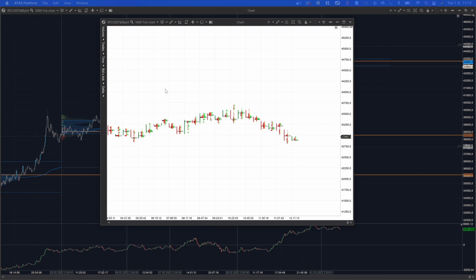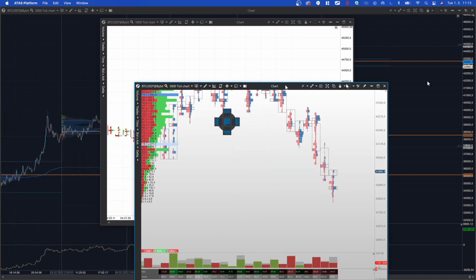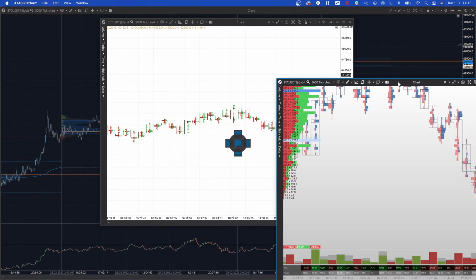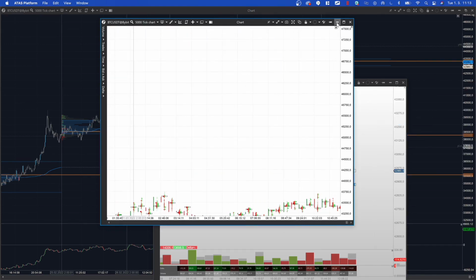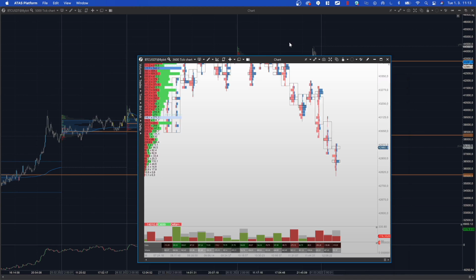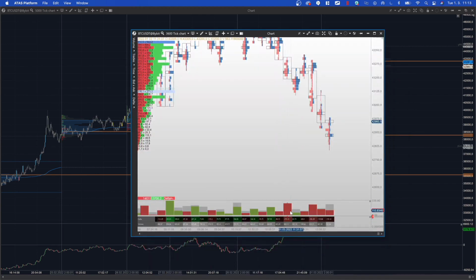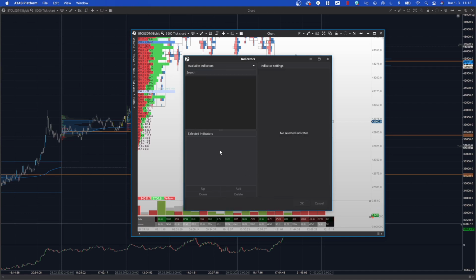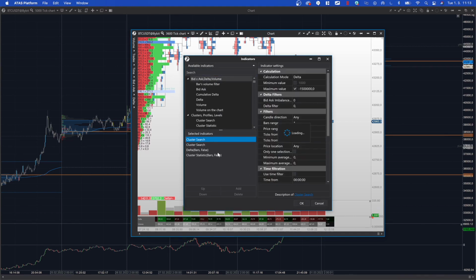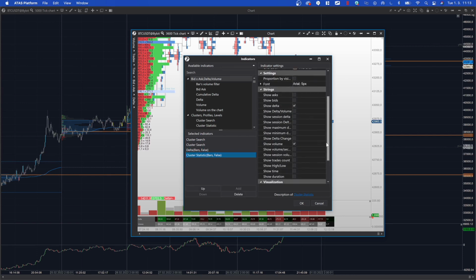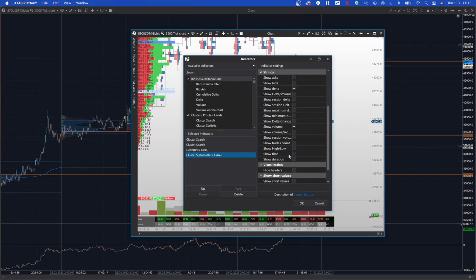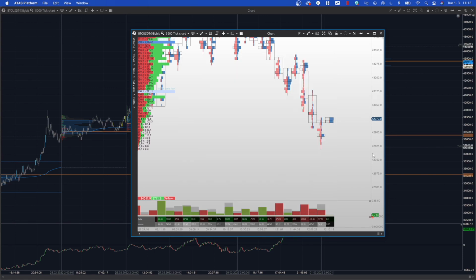Well, this is interesting because I loaded my preset chart, which is here, and you can see how this one looks. I wanted to show you how to make this, but if I go to indicators, oh, okay, it's this indicator called cluster statistics, and these are the settings that I have here, which will show me once again deltas and everything for different charts.